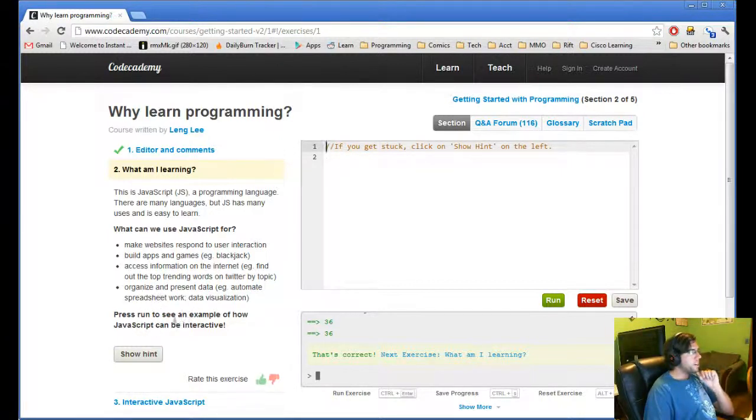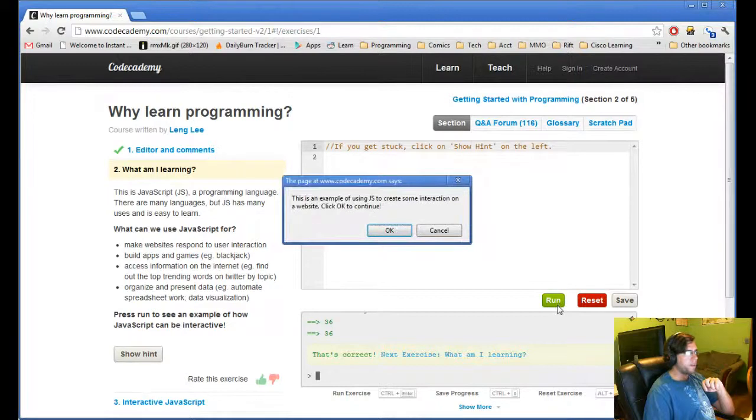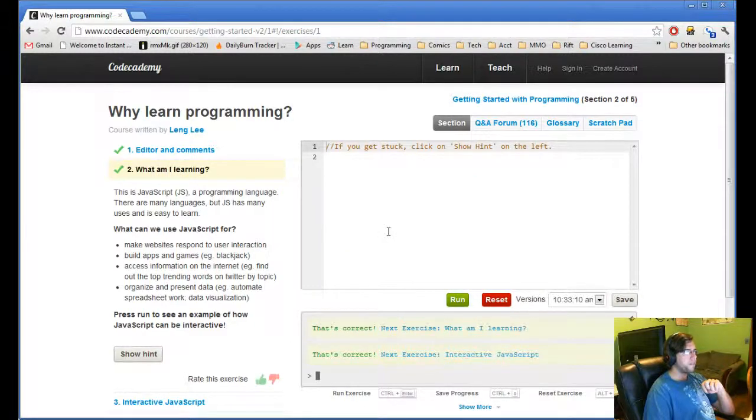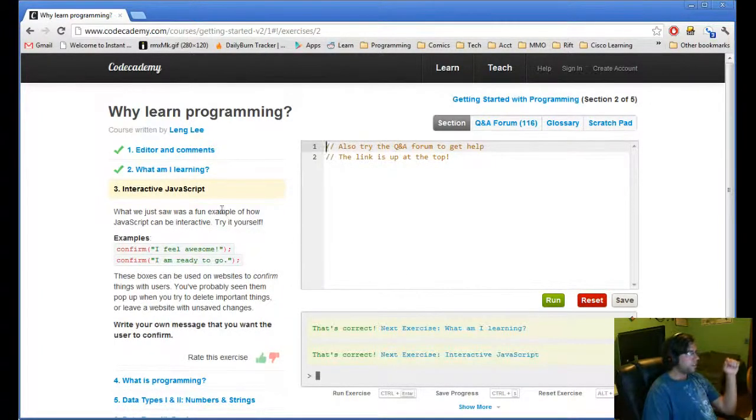Press run to see an example of how JavaScript can be interactive. Okay, run. This is an example of using JS to create some interactions on a website. Click OK to continue. Alright, on to the next exercise. Interactive JavaScript. What we just saw was a fun example of how JavaScript can be interactive. Try it yourself.